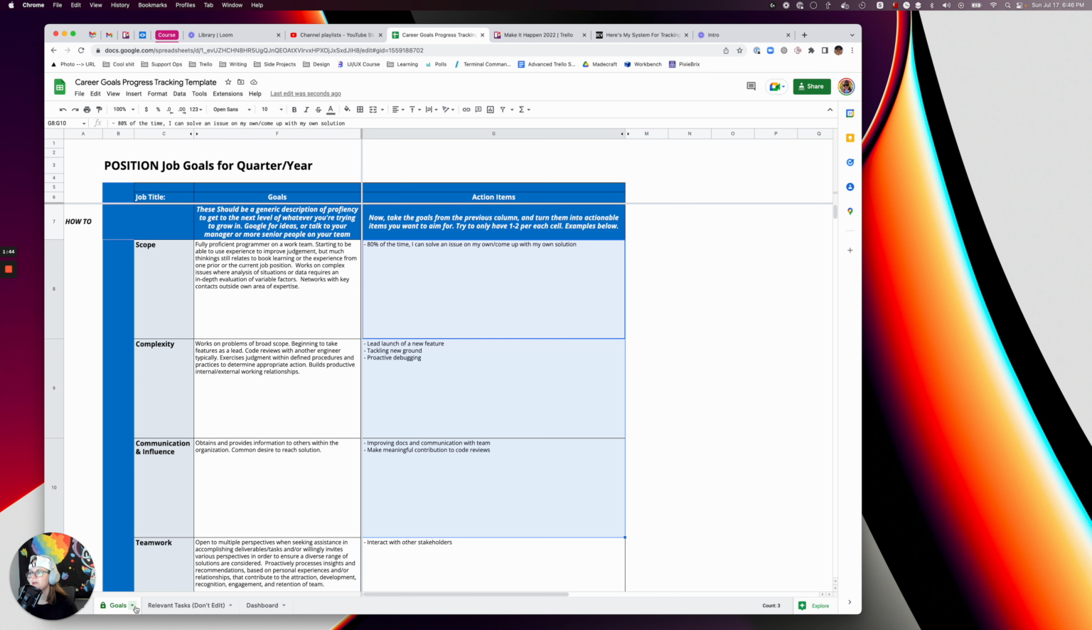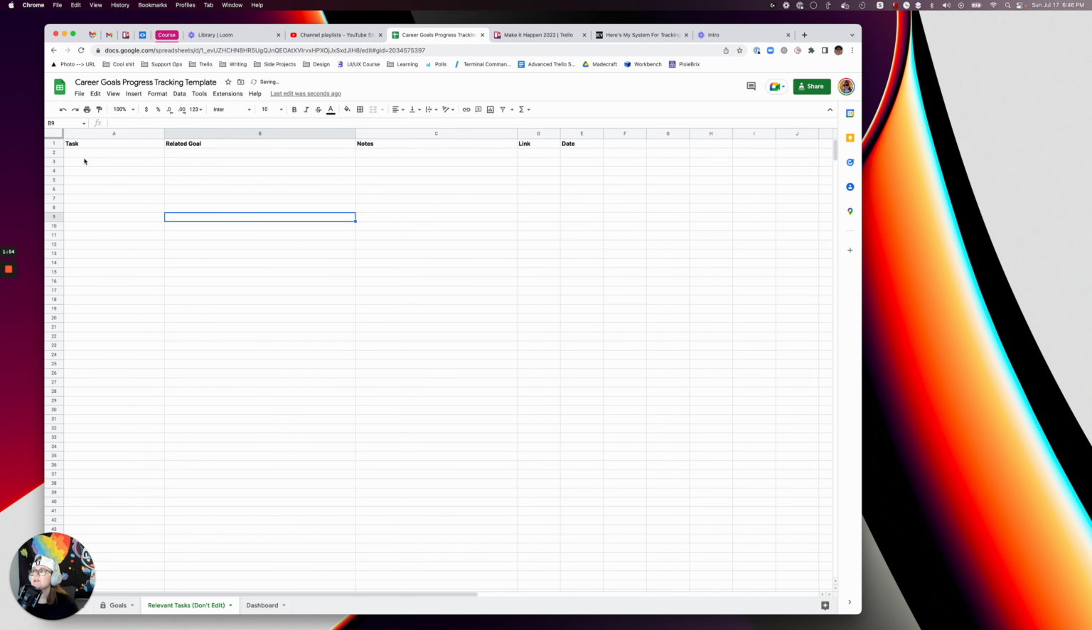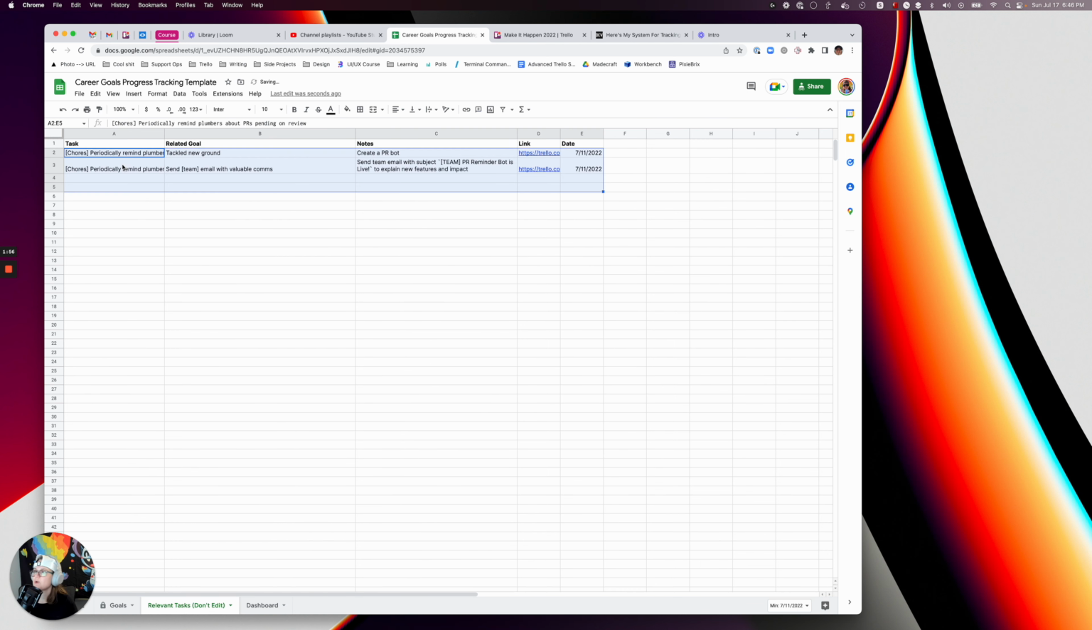Edit this Goals tab. Next, you're going to see this middle tab. It's called Relevant Tasks Don't Edit. Guess what? You don't edit it. The way it's going to work, I'm actually going to clear that out, but before I do, I'll show you what this looks like. You're going to use Pixie Brix to do all of this, so you should never need to actually update this tab. If you want to, you can, but it's important not to change the headers here.